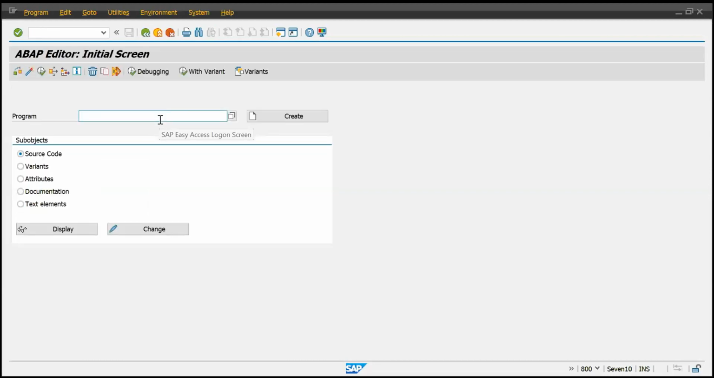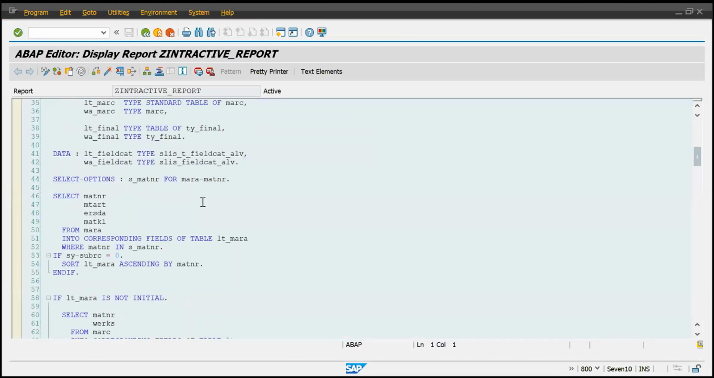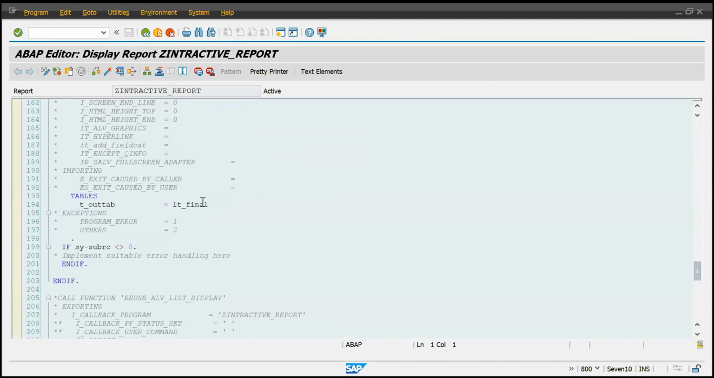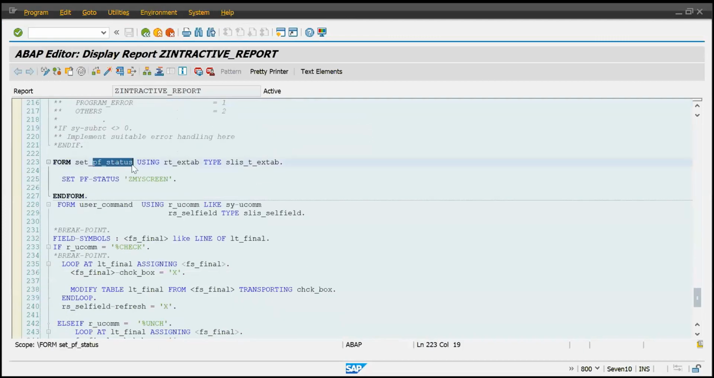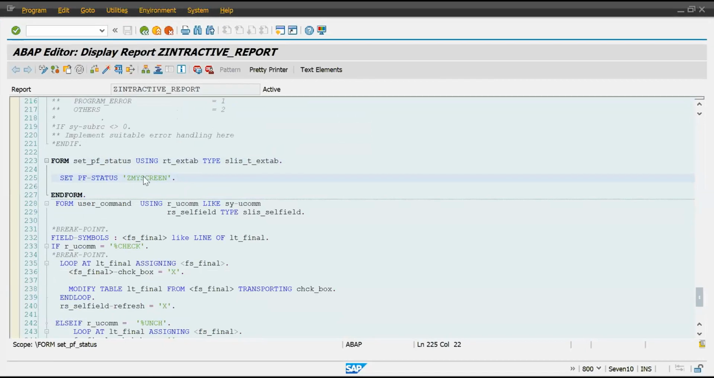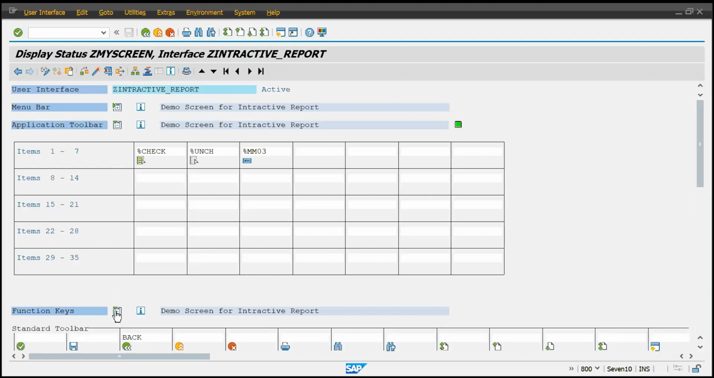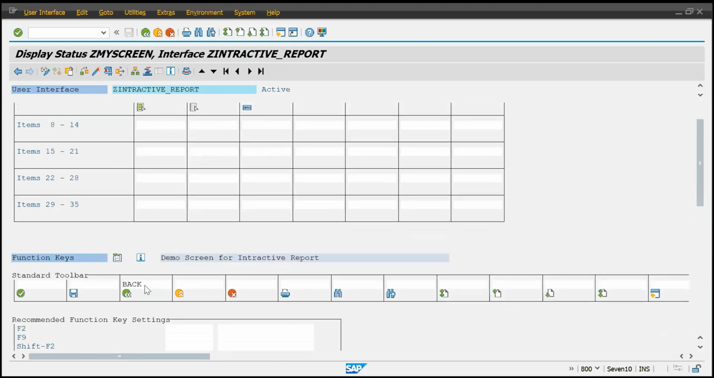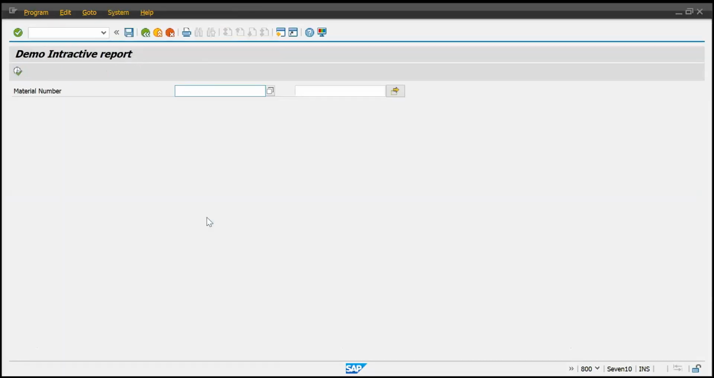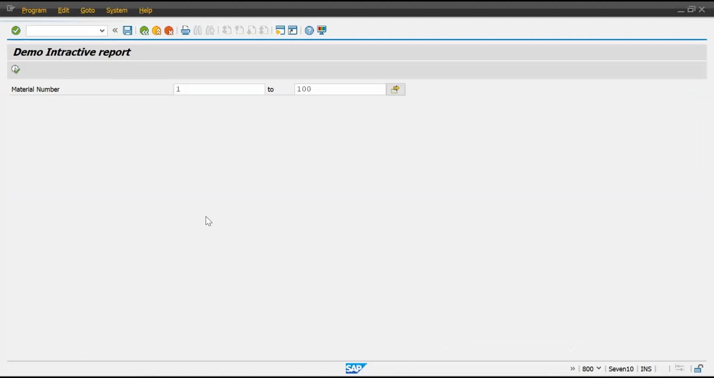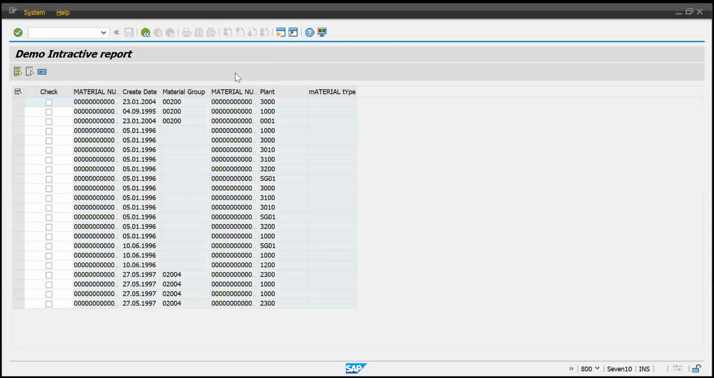Go to our main program which we created yesterday. At the end, we created one PF status, in which we designed our screen with three buttons: check, uncheck, and one MM03 button. Along with that, we also created the back button. Now only these are available in our screen, but the standard buttons like sorting, filtering, chart, adding and removing fields are not available here.